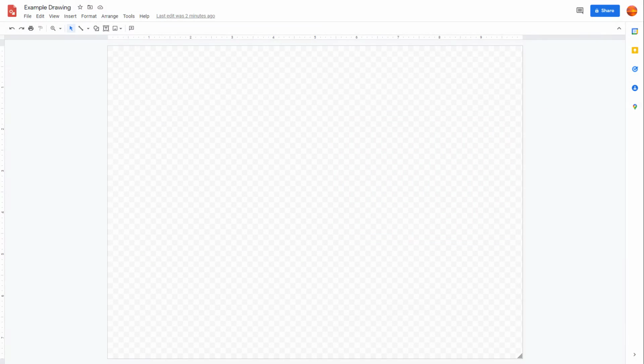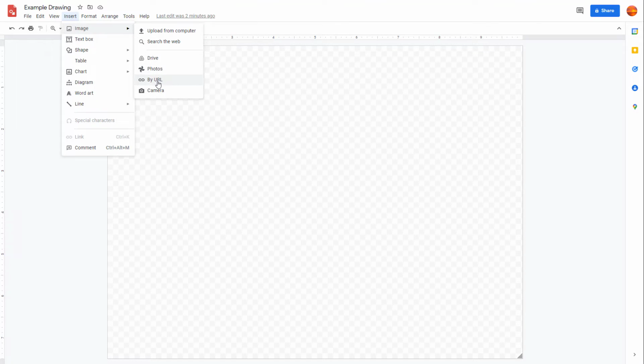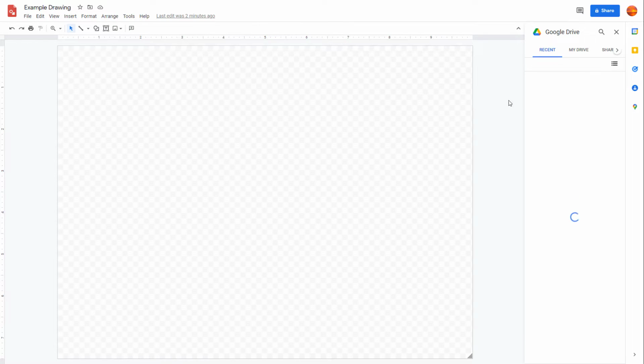You can also directly insert images from your Google Drive in Google Drawings. So to do that, first of all, you need to click on Insert and go to Images right here. And over here, you can see Drive is an option. Once you click on Drive, you get access to your drive right here.